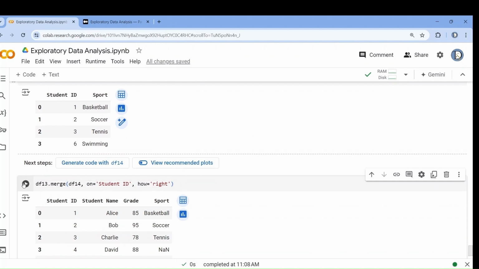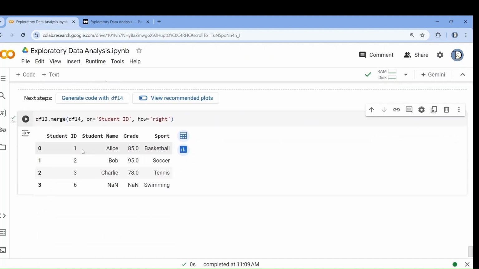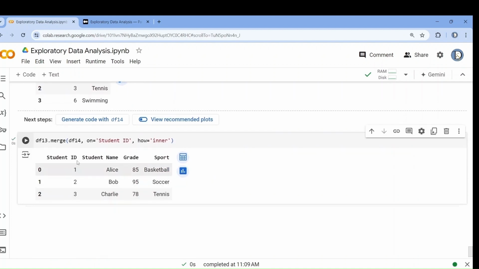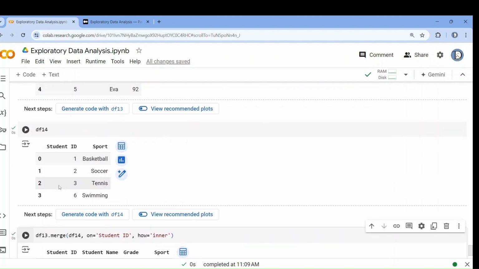Now if I run it, let me show you the output. Okay, so 1, 2, 3, 6. And as these are not present, these are NaN. 4, 5 is ignored because I am giving how equal to right. If you write how equal to inner, then it will show you that first output, the common ones. Okay, so you can do left join, right join, inner join also. So these types of merge you can do, but these are based on a common column.